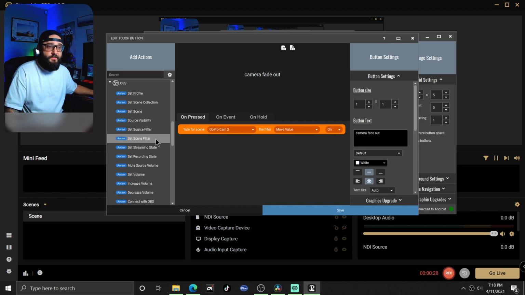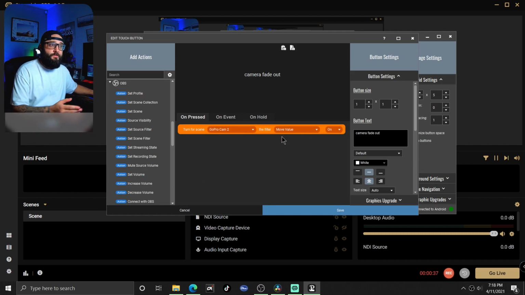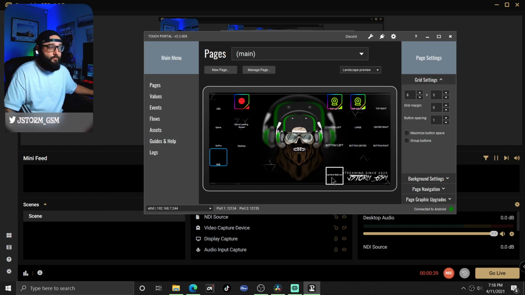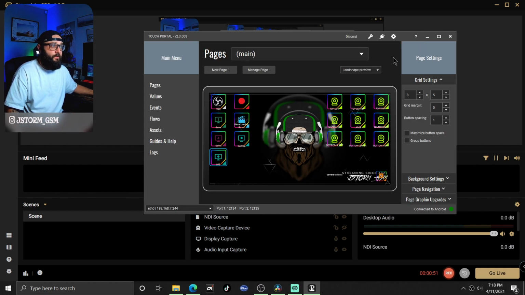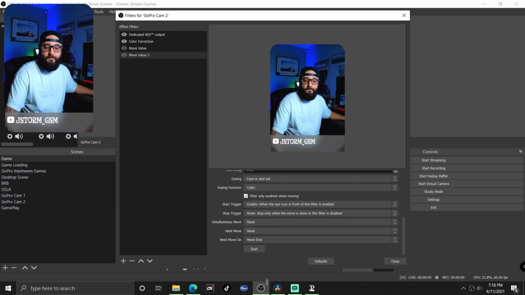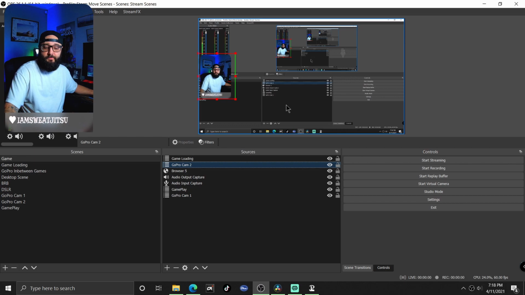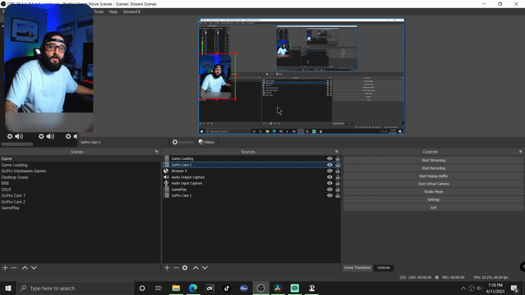So for me, I clicked a scene filter. I clicked what scene I wanted to do, which is my GoPro Cam 2 scene. Did that, and then move value 1, which is my fade out. So you're going to click save on that, and then you're going to make another button for fade in. Click your scene and your move value 2, or your source and your move value for fading it back in, and then you're going to hit save again. So now at the push of a button, I should be able to fade my camera out and fade it back in.